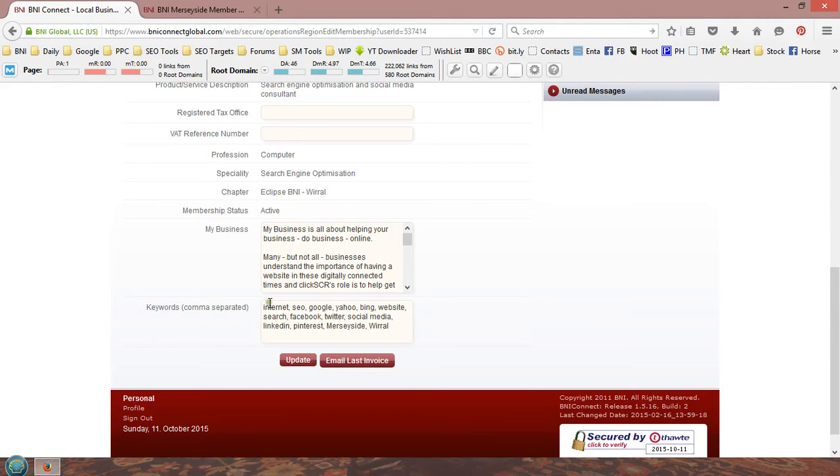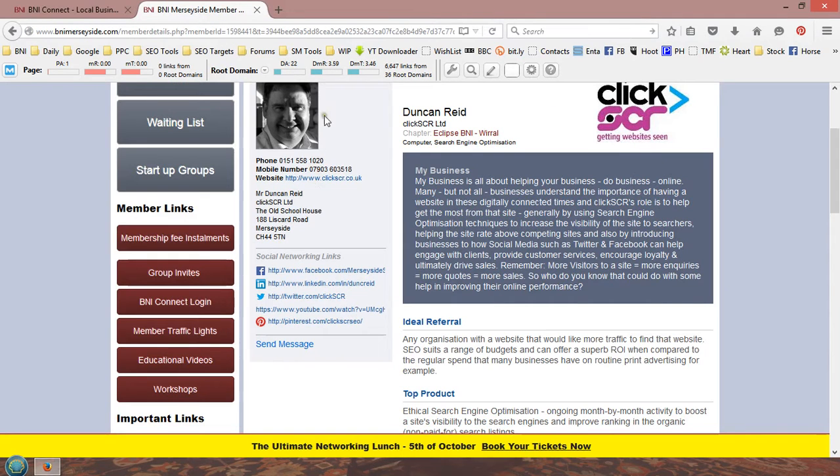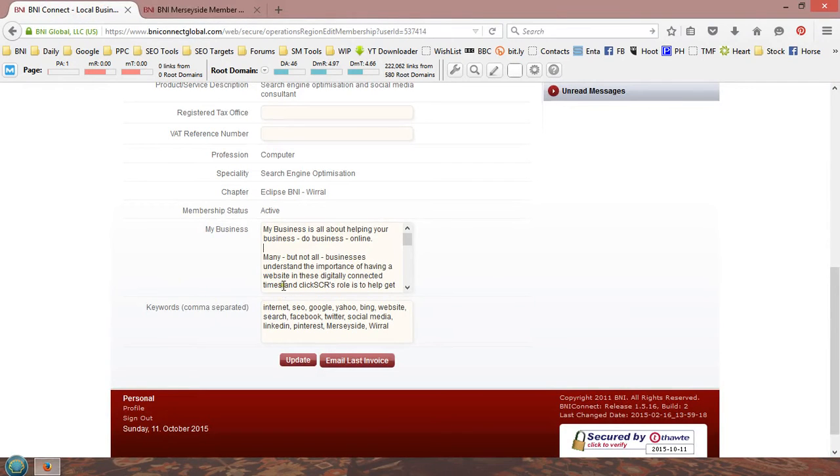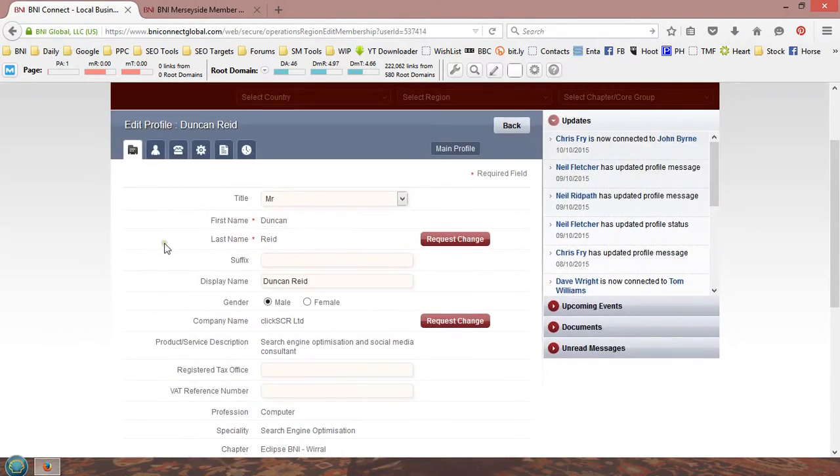Those keywords don't actually appear in the source code of your member page. If we were to look at the source code, they don't appear, but they are used internally when people are searching for a particular supplier. So put anything in there that you think is particularly relevant to yourself. So that's the basic, very nice and easy.